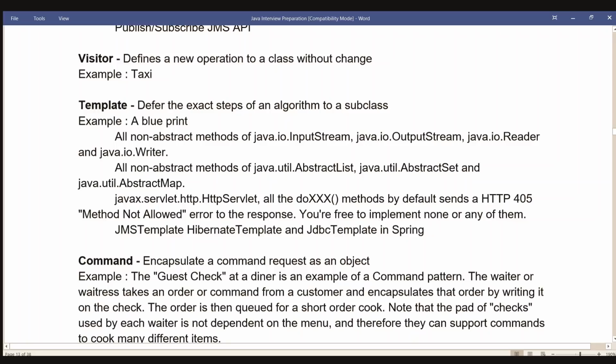Example, a blueprint. All non-abstract methods of java.io.InputStream, java.io.OutputStream, java.io.Reader and java.io.Writer. All non-abstract methods of java.util.AbstractList, java.util.AbstractSet and java.util.AbstractMap. javax.servlet.http.HttpServlet, all the doXxx methods by default send an HTTP 405 method not allowed error to the response. You're free to implement none or any of them. JmsTemplate, HibernateTemplate and JdbcTemplate in Spring.